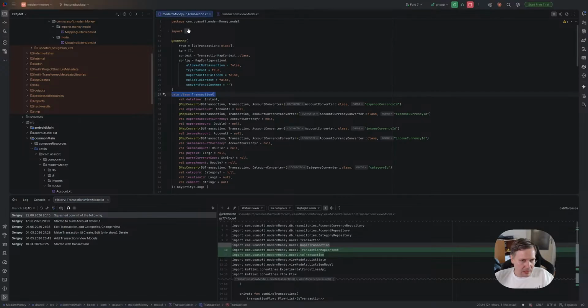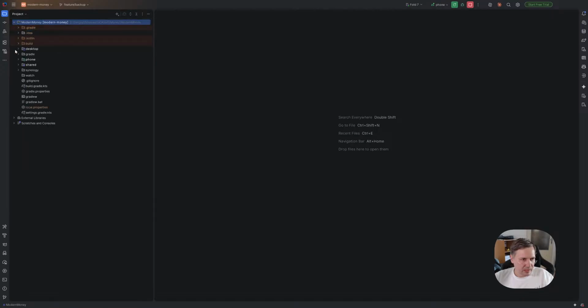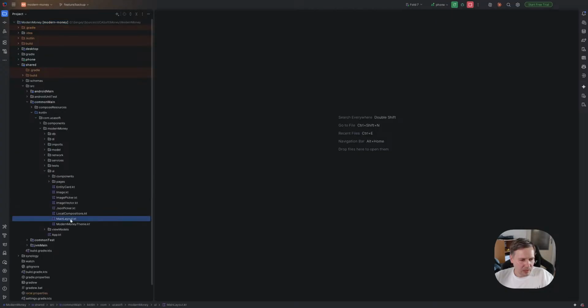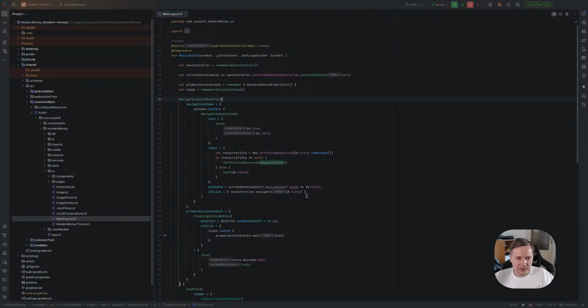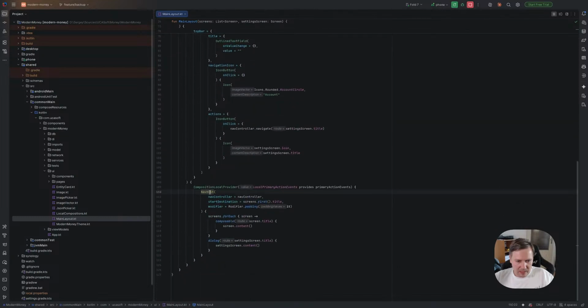Yeah, so inside, let's close everything. Let's collapse everything here. Let's go again to shared, command line, compose, Kotlin, modern money, and UI and main layer. So here in native suite scaffold, when we map everything in native host, here native host. For padding, it was calculate top padding, only top padding. But it should be just it. We don't need to calculate anything. We just need to provide it, and everything became normal.